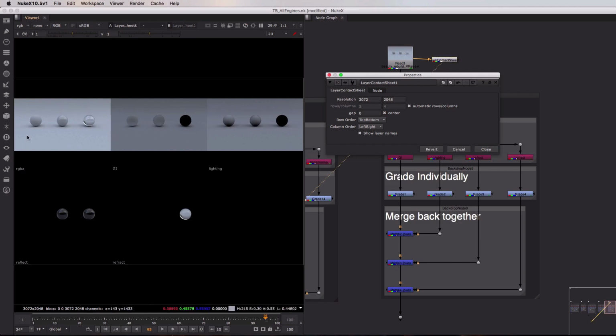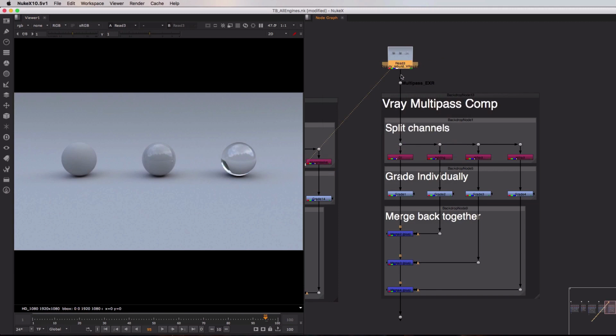So inside of here, you can see we've got our RGBA or our Beauty. We've got our Global Illumination. We've got our direct lighting, we've got our reflection, and we've also got our refraction as well, or transparency. So we're going to take each one of these passes in turn and recombine them until we end up with our original beauty pass. The benefit of doing it this way, however, is that we get more control over exactly what our GI, lighting, reflection, and refraction passes look like. So let's just get rid of our layer contact sheet for now. And we're going to start taking a look by moving down into the toolset.